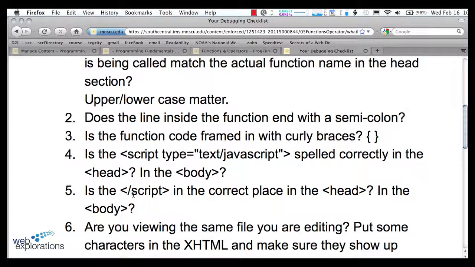Did you remember to do a stop script? Look in your head, make sure you have a start script and a stop script. Same thing in the body. Did you put that stop script in there?